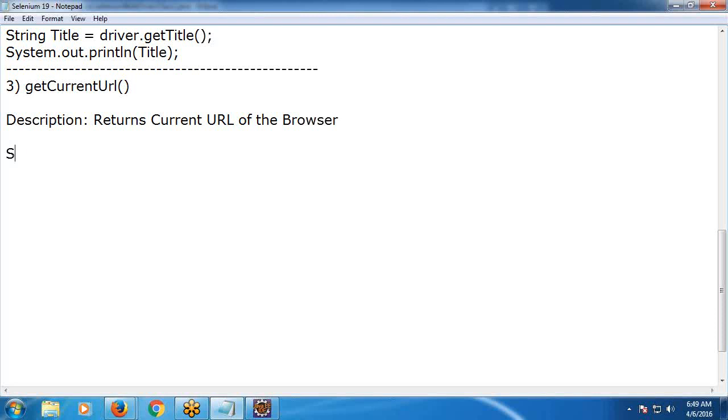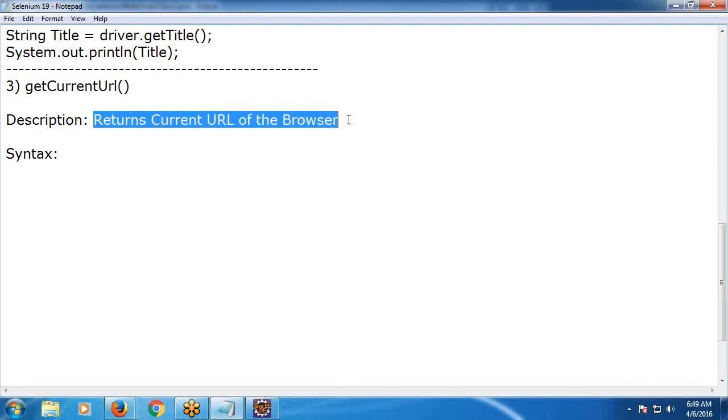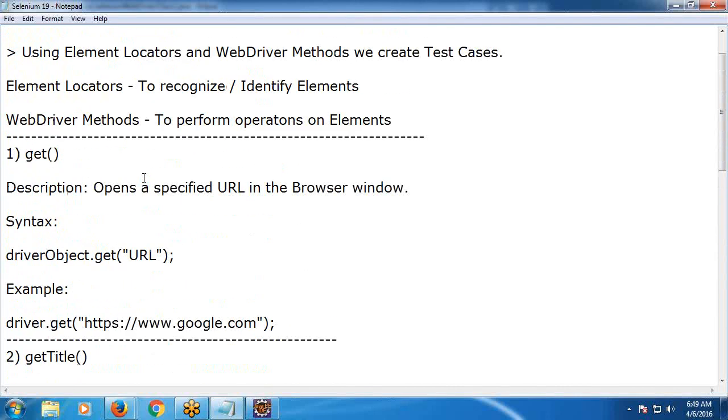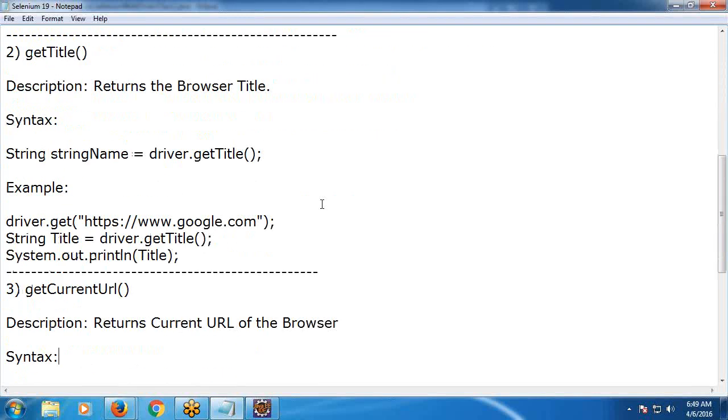Okay. Next. Sir, this is not clear, sir. What is get, sir? What will it do? Get will get the browser URL, sir? Yes, here I've already written: returns the current URL of the browser. The first one, the get, right, sir? Only get means it opens a specified URL in the browser window. It doesn't return any value. It opens a specified URL in the browser. Okay, got it, sir. Thank you, sir.